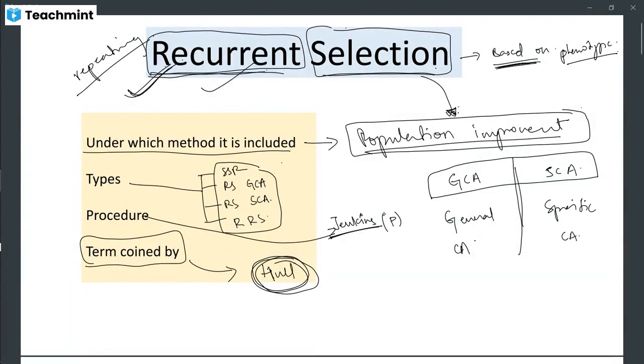So which means if a plant is able to combine with all the plants, then we will say it has good GCA, right? Combining means if we cross a plant with all the different types of plants, and if it produces good results or good yield, we can say it has good GCA.